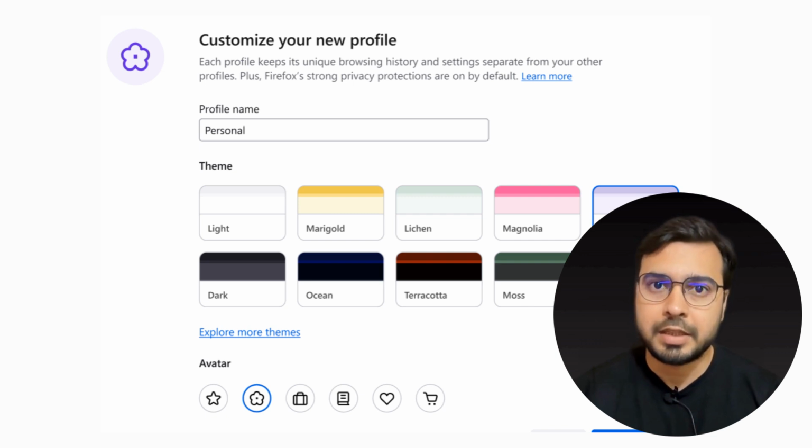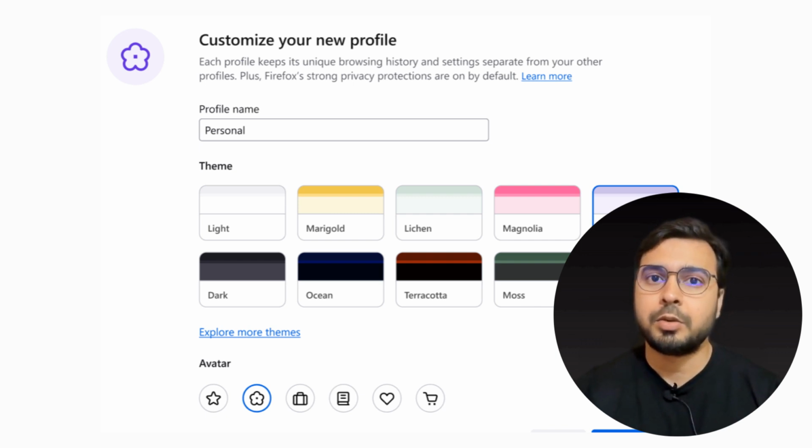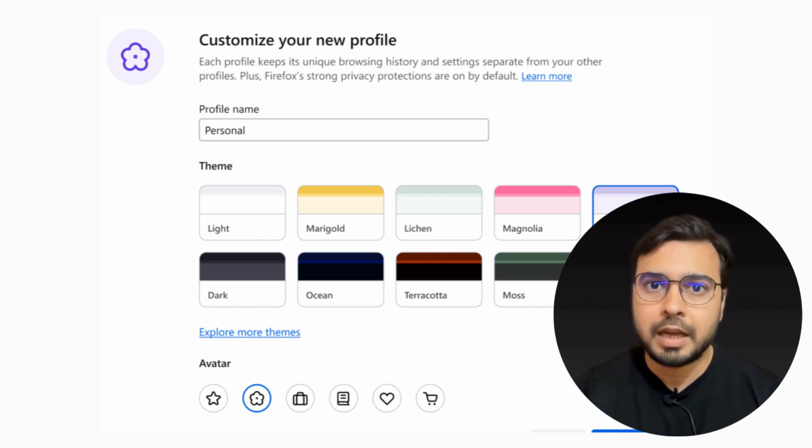At last, if nothing helps, then try creating a new Firefox profile without any extensions. Then launch the browser with this new profile and check if this resolves the error.